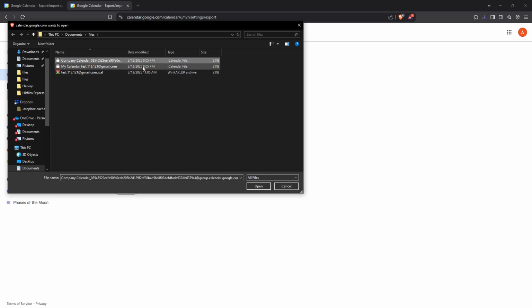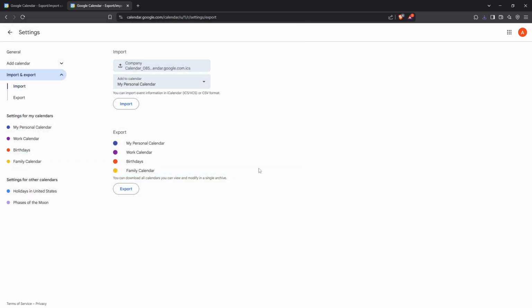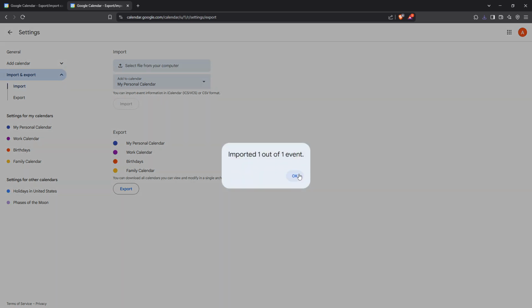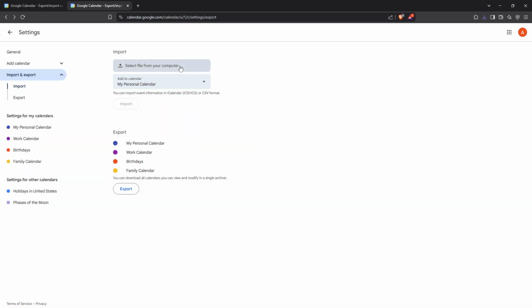Select one of the ICS files you've prepared. You'll see an Add to Calendar drop-down appear. Make sure to choose the calendar you've decided to merge everything into. After choosing the correct calendar, click on Import. Simply repeat this step for each ICS file. As you do this, each new piece of information will be merged into your main calendar of choice.